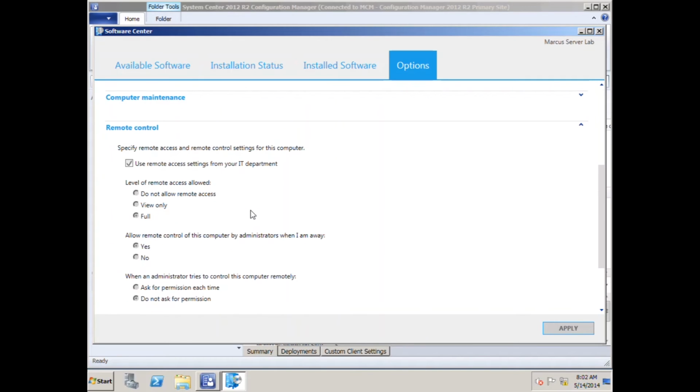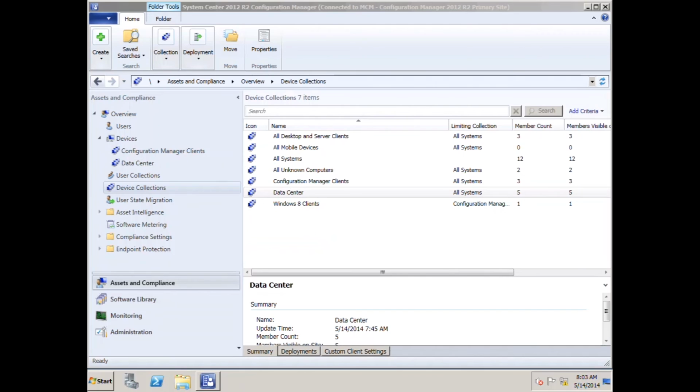While on Client 1 you are not able to change the settings. Recall that you enabled the ability for the user to change settings for remote control in the custom client settings, which you then assigned to the collection of server computers. Notice also that the default configuration for when an administrator tries to control this computer remotely is set to Do Not Ask for Permission on the server, while it's still set to the default value of Ask for Permission each time on Client 1. Close Software Center. You have now verified that the custom client settings have been implemented on the appropriate client computer, as the custom client setting was only assigned to a collection that the server was a member of.